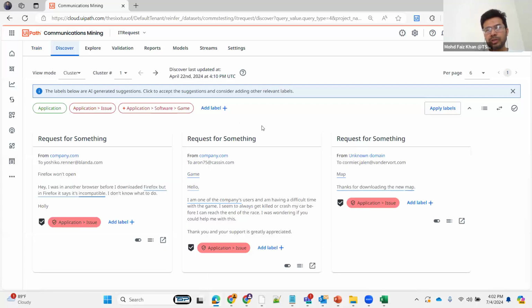Discover: the data which we feed to the model, it will group similar kinds of data into clusters. Each cluster has around 12 pages or 12 verbatims. A verbatim is each message or each record you are going to train or label. Labeling is very easy. In terms of document understanding, we can call it the taxonomy. So we can create the labels, and in a similar way need to create them here.